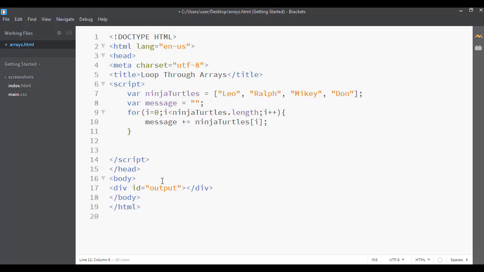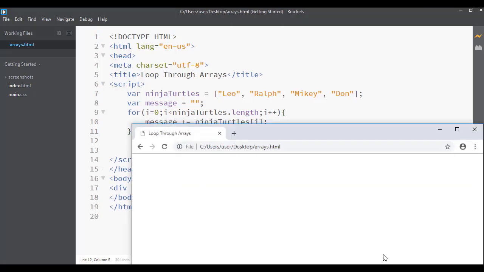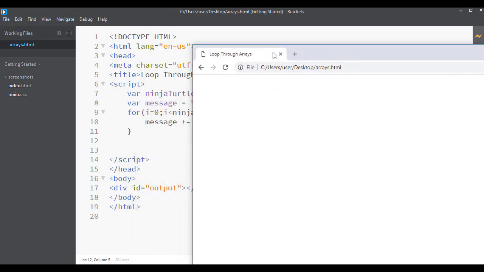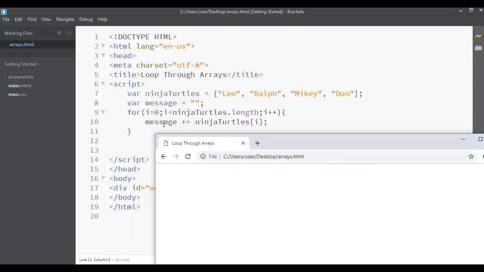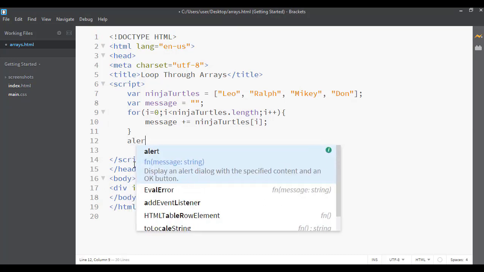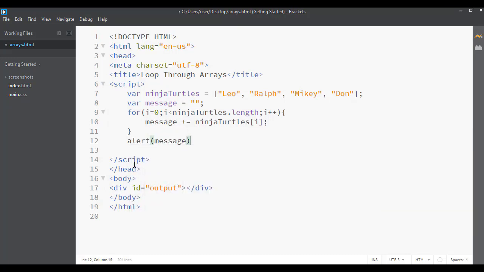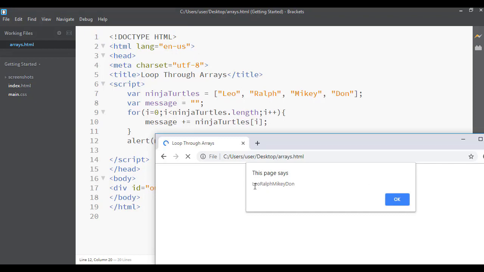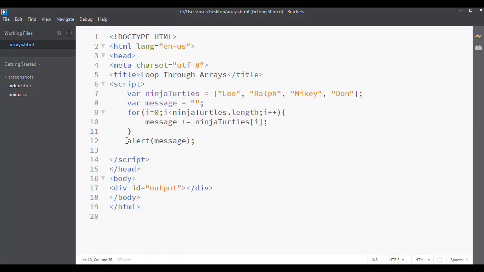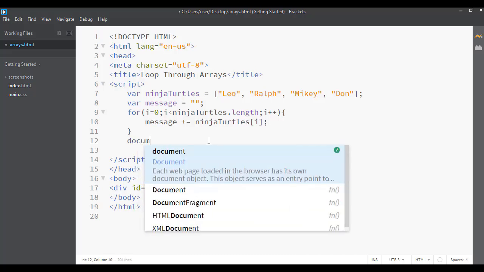So now we want to print out to the page, because right now if I run this, nothing really happens. Message is getting populated, so I guess I could come down here and alert out message. Okay, so we got Leo, Ralph, Mikey, Don. And that's exactly what we wanted. Of course, we want them to be separated. We can mess with that in a minute. But I'm not going to alert that. I'm going to print it out to the page.